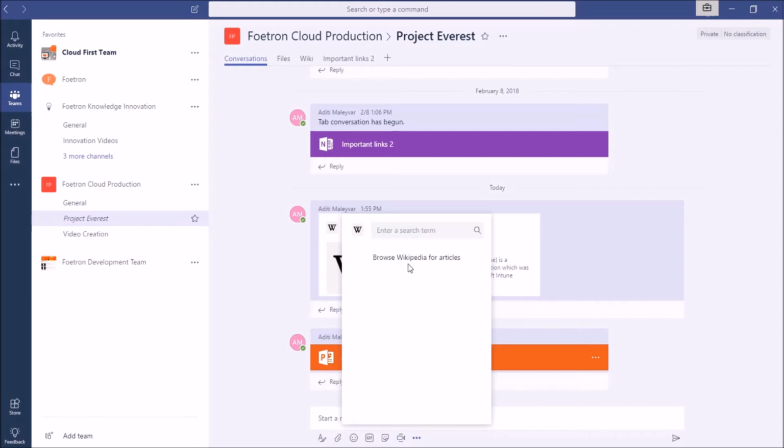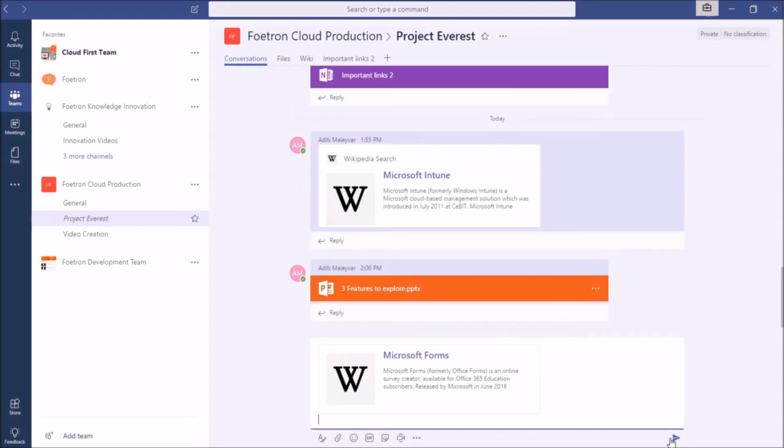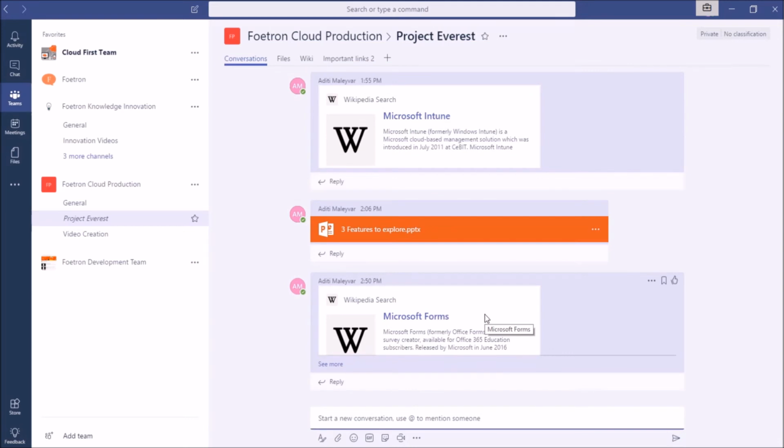As soon as I click over here, I'll write the term for which I want to search. So I've written here Microsoft Forms. I'll select this article. After selecting it, I'll just click on this option send to send it in my conversation area. So you can see it will pin in my Teams channel like this over here. All the team members will be able to access it from here easily.